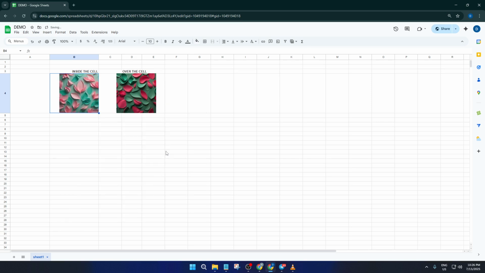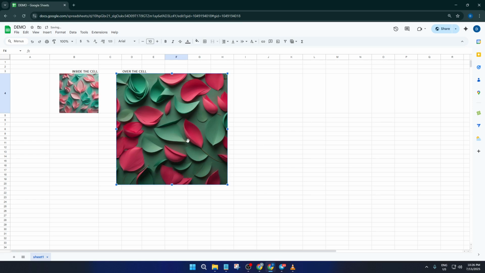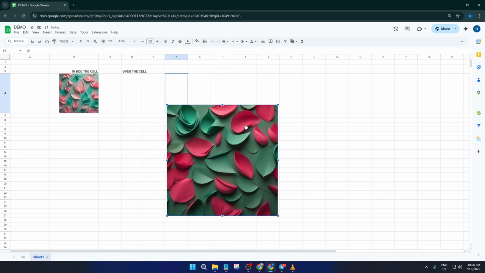Now sometimes you might already have an image that's over the cells, not inside them. Maybe you pasted it that way, or maybe someone else shared the sheet with you and the images are already floating. In this case, the process gets even simpler. All you have to do is click the image to select it, hold down Shift, then right-click on it, and once again choose Save Image As. It'll ask where to save and you're good to go. No need to move the image or mess with cell formatting, just Shift, right-click, and save.